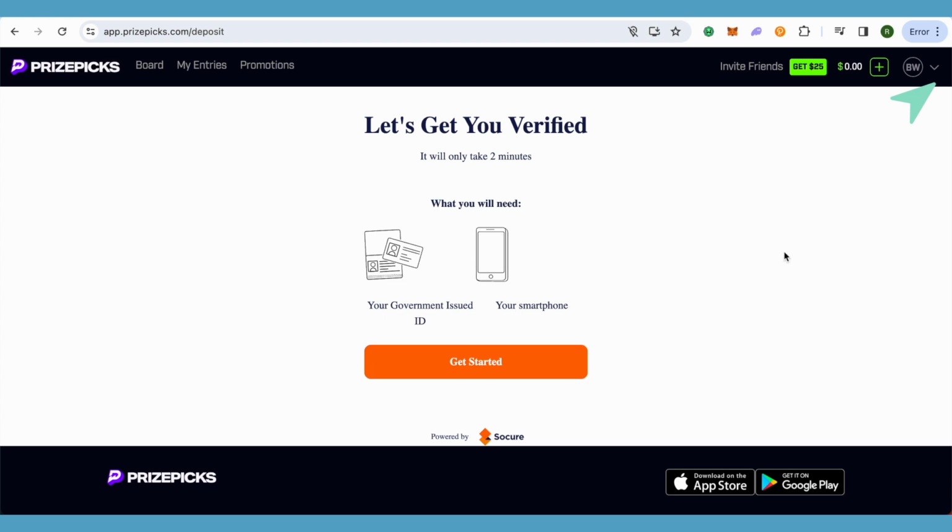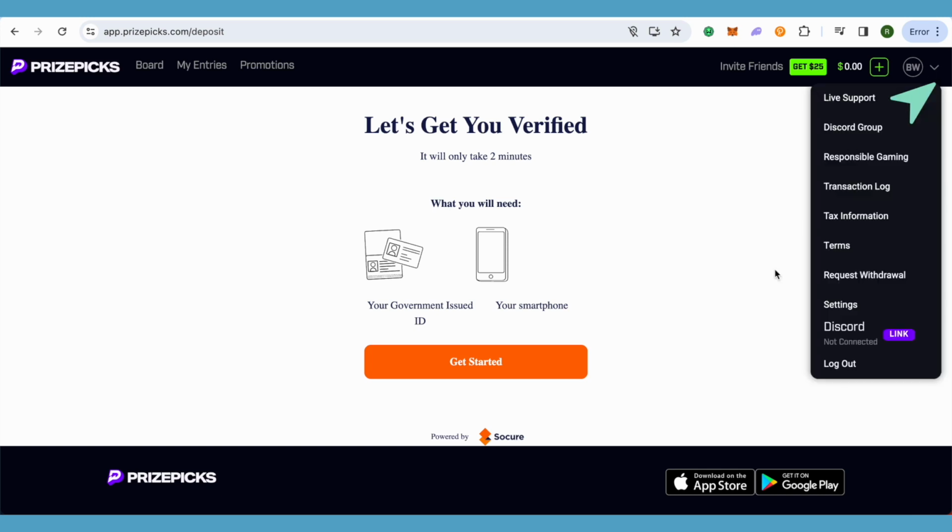And after verification, just simply click on this option of your profile at the top right hand side corner. And in case you are on the mobile application of PrizePicks, then just simply click on the three lines at the top left hand side corner. And this is how it will appear. Now over here, you will be able to find the option of request withdrawal. Now just simply click on it.